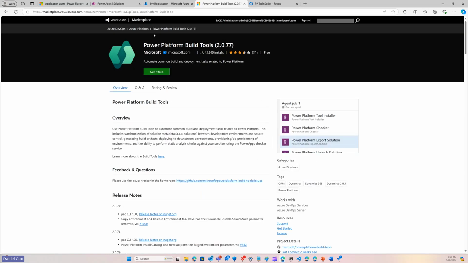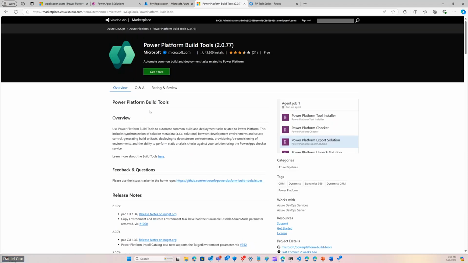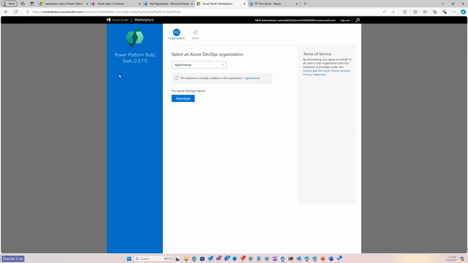So I'm going to click on that, and as you can see here, there's a nice little Get It Free button. Now, I already have this installed in my environment, but as you can see, it gives me an overview of what the Power Platform Build Tools are, and I can go through and browse through the previous release notes on this as well. If you're good with it and you'd like to install that into your environment, you can just click on Get It Free. I promise you that it is worth every penny you will spend on it and more because it's free. And when you get here, you've got a couple different options. Now, for folks who are still using Azure DevOps Server and the on-premise, you can certainly download that package, but you can also choose which organization you want to install it into.